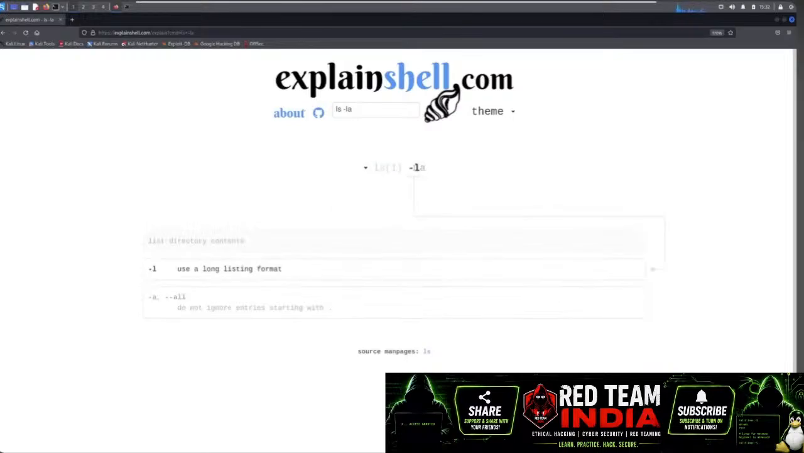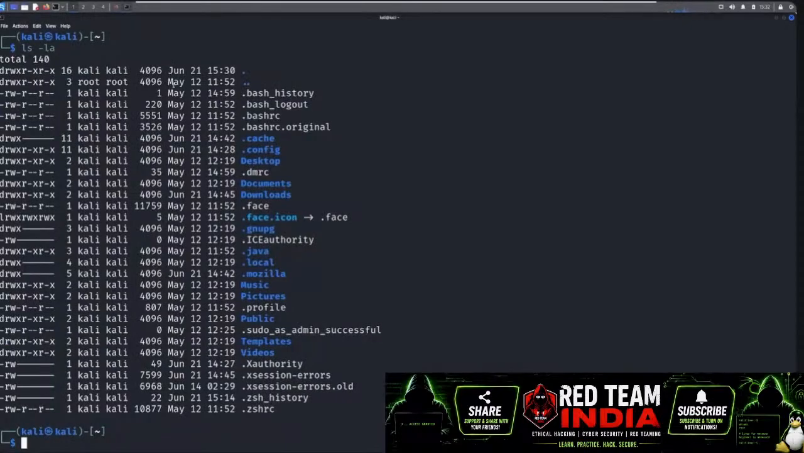Now, what does that la do? Well, the L, you hover over it, says use long listing format. And the A says use all. Okay, so do not ignore entries starting with a dot, which is what we're looking for. And the long listing just gives us more detail. It gives us these file permissions, which we'll get into a little bit later, and who owns it, and what the file size is, the directory, et cetera, et cetera. We'll get down into that in just a few videos.